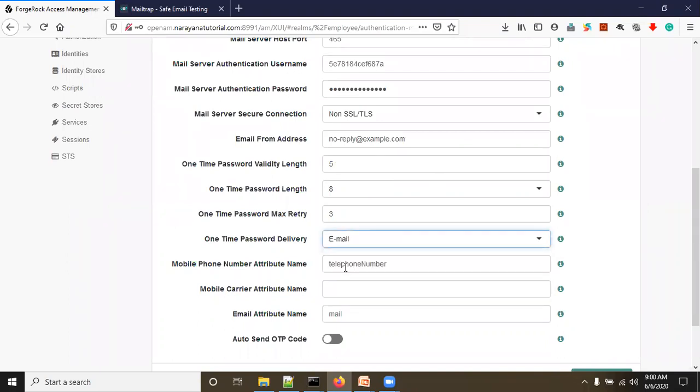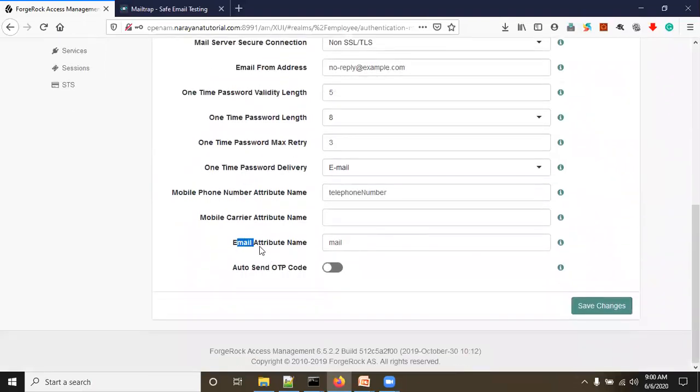Click here and select email, because now we are sending only email. This is a very important email attribute. When you are selecting email, here it should be mail. If you are selecting SMS, here it should be telephone number, because we need these attributes to send the OTP. So now I selected email and the email attribute is already there: mail. Here, auto send OTP code: without asking permission to send OTP, select this one. The system will automatically send the OTP to your registered mail address. Click on save changes.